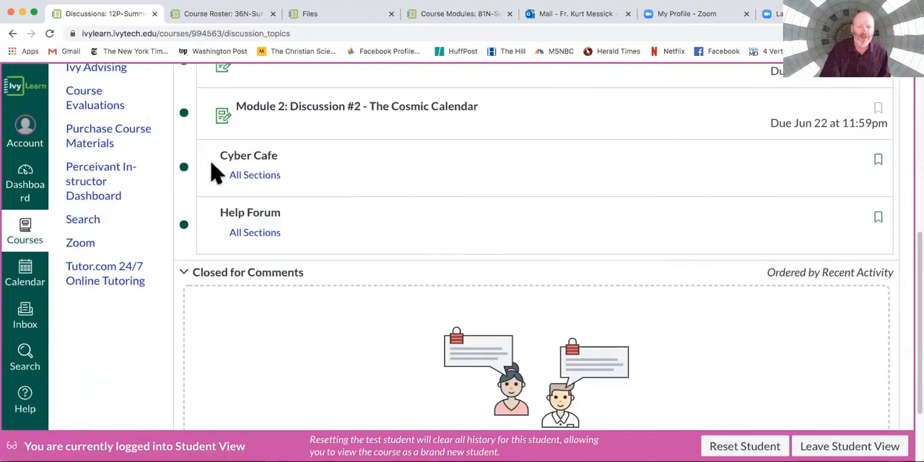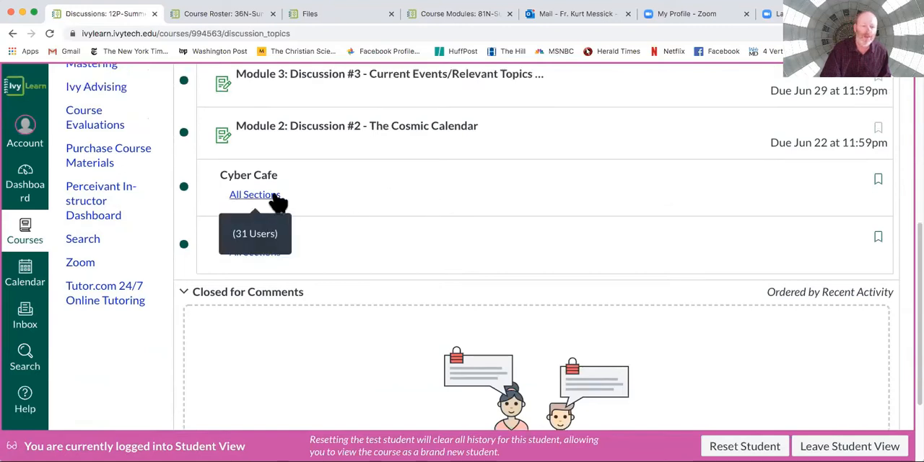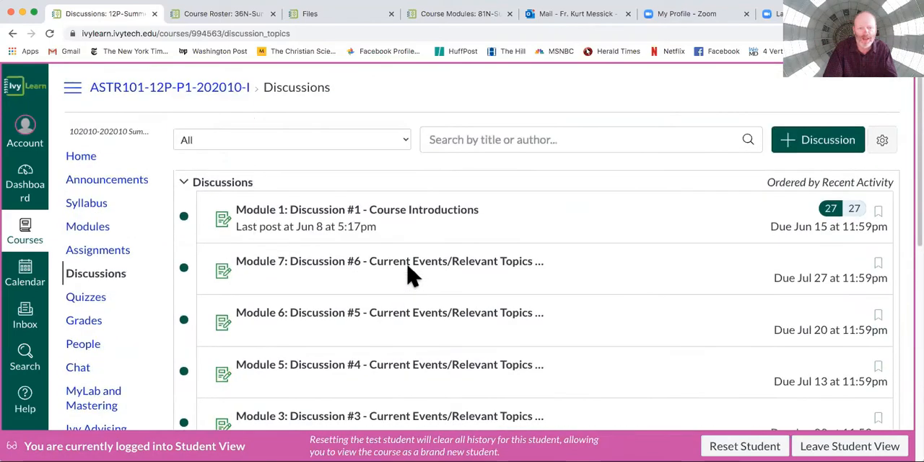Then we have this thing called Cyber Cafe, and Cyber Cafe is sort of off to the side, for questions and other things that might not fit in the regular discussion boards. And the help forum: if someone asks a good question that I think everyone might benefit from the answer to, your question, usually without your name attached to it, will end up in here with an answer. Because sometimes people ask a question and I'll bet everyone has that same question. So I will generally put that there.